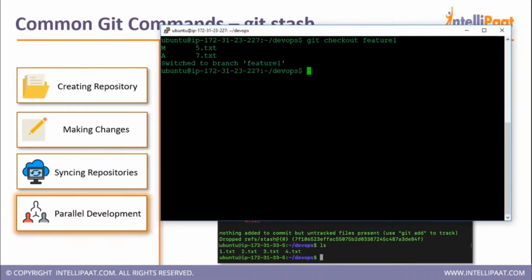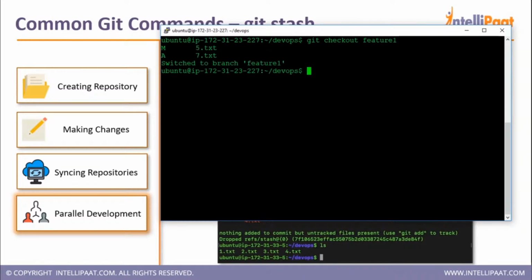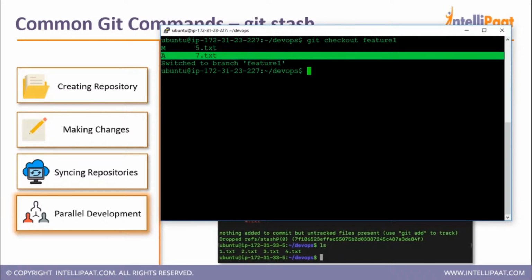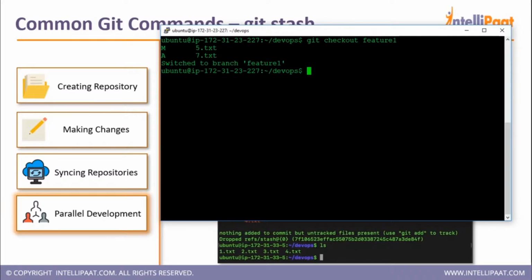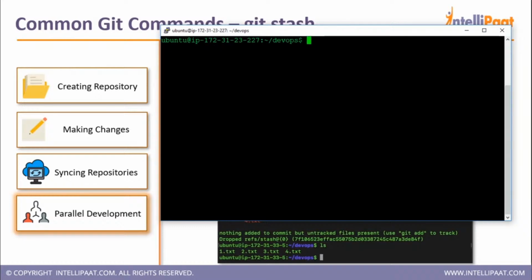Okay, and it tells you that these two files are there, one has been modified and one has been added. So it gives you a notification, which is good. Now what you'll do is you'll say git stash. You'll just say this and hit enter. Now what will happen?